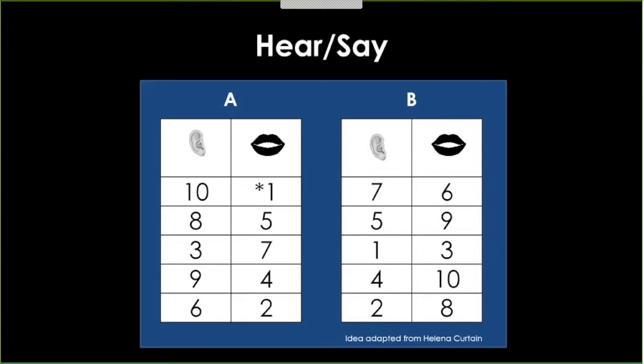Student A heard 6, so they say 2. Student B heard 2, so they say 8. Student A heard 8, so they say 5. B heard 5, so they say 9. A heard 9, so they say 4. B heard 4, so they say 10. A hears 10, and we know that we're done because we're back to the beginning.